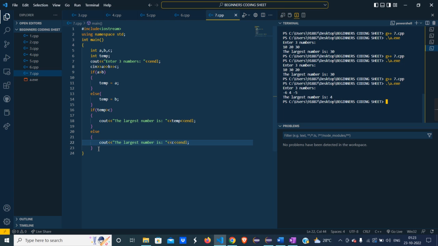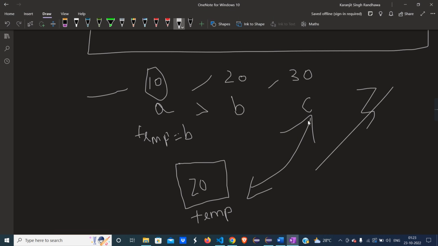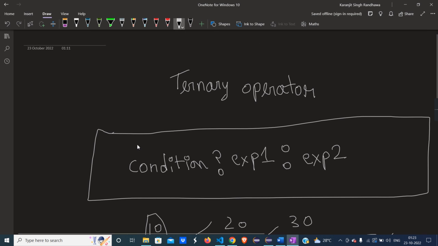And one more way of solving: here we have used two if conditions, that is one if else and another if else. A shorter way to do it is using the ternary operator. So what do we mean by ternary operator? It simply means the alternative of the if condition. Suppose we have a condition, that is if A is greater than B, then print A, else print B, right?